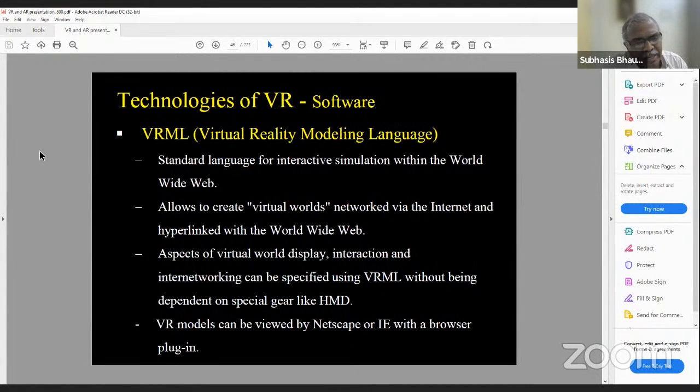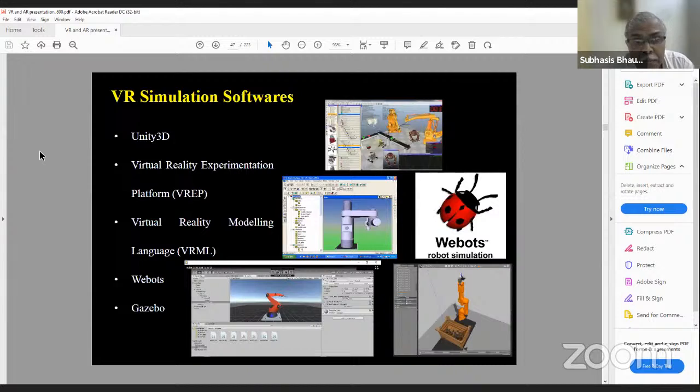There are certain VR software tools also, standard software, which is known as VRML, Virtual Reality Modeling Language. So this is VRML, a software tool which can be used. And there are other software like Unity 3D, or virtual reality experimental platforms, which is known as VRAP. VRAP is the name of a software. Virtual Reality Modeling Language, VRML. Waveworks, this is also one software. And Gazebo, I think maybe some of you have heard the name Gazebo. So this is also a graphics-based software tool which can be used for development of the virtual reality environment.